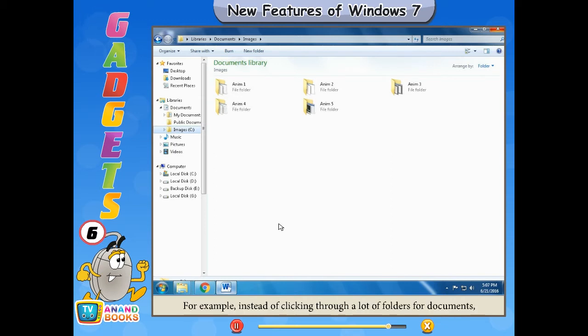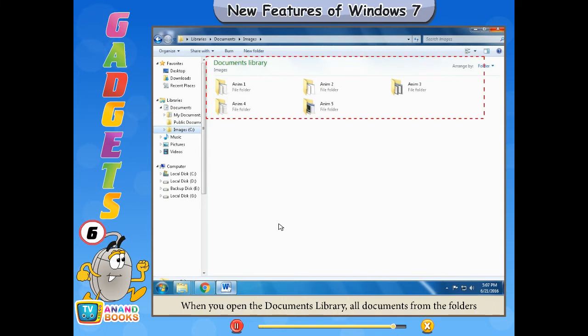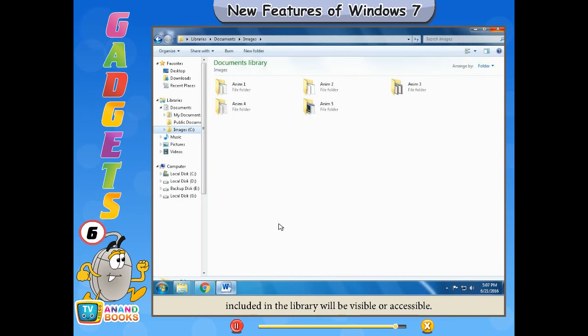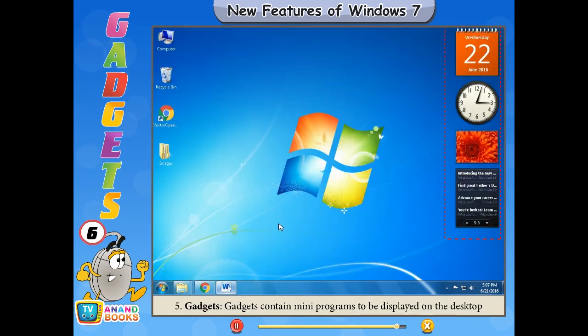For example, instead of clicking through a lot of folders for documents, you can include them in the Documents library for quick access. When you open the Documents library, all documents from the folders included in the library will be visible or accessible. Gadgets. Gadgets contain many programs to be displayed on the desktop for quickly accessing information. The gadgets include clock, calendar, slideshow, feed headlines, weather update, etc.